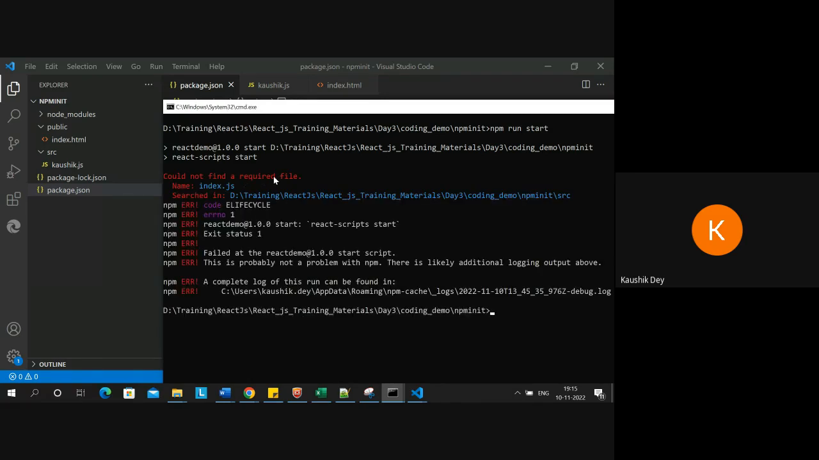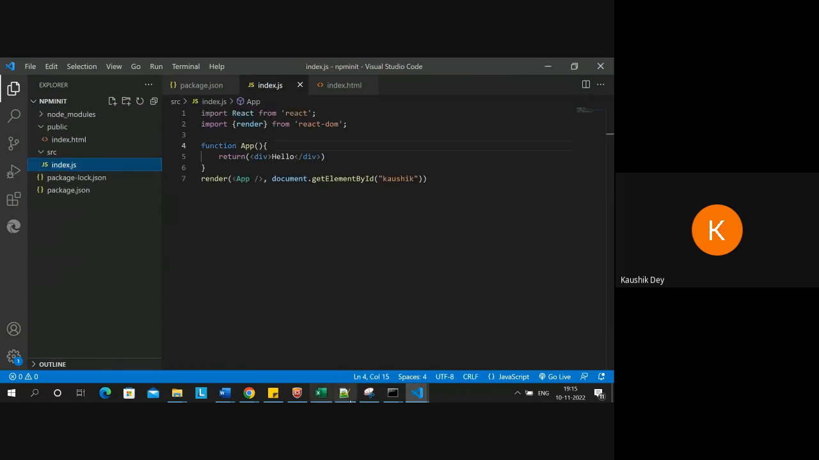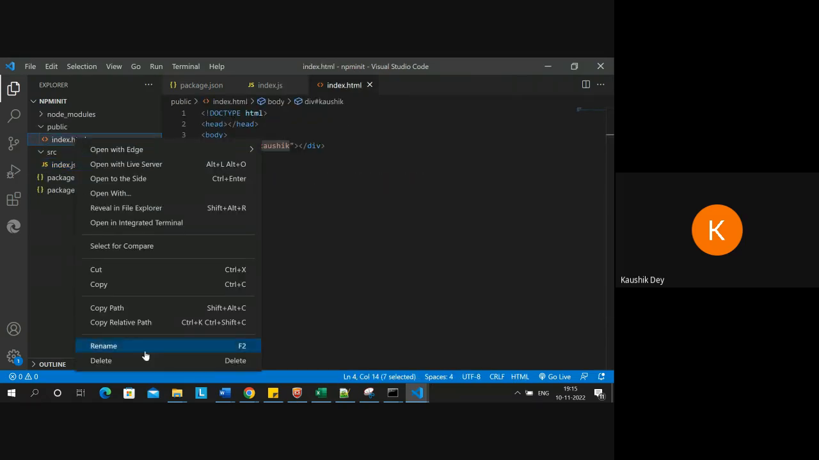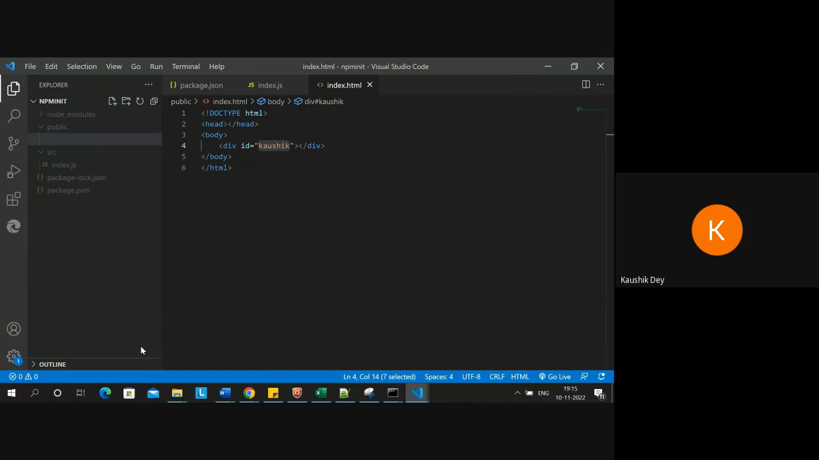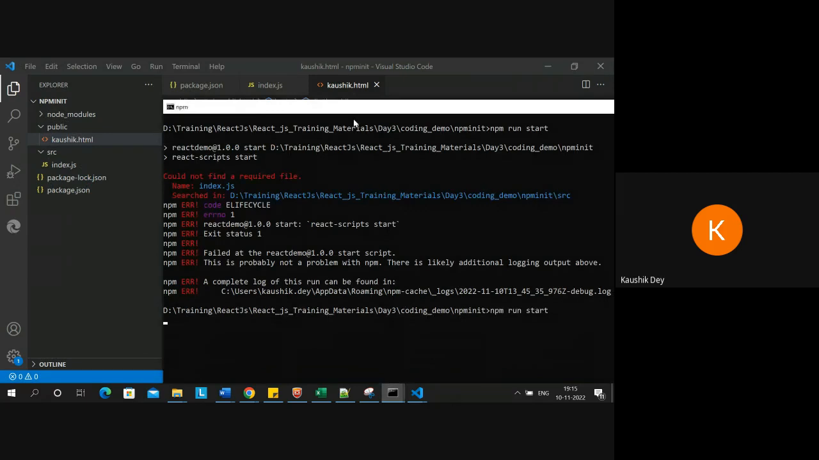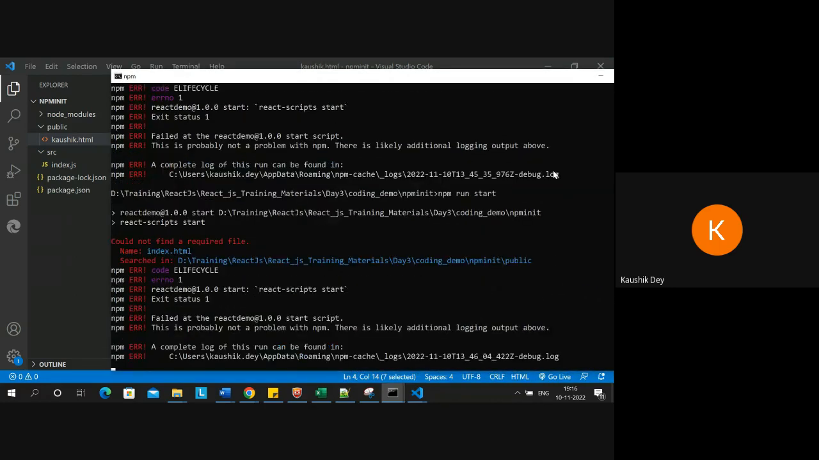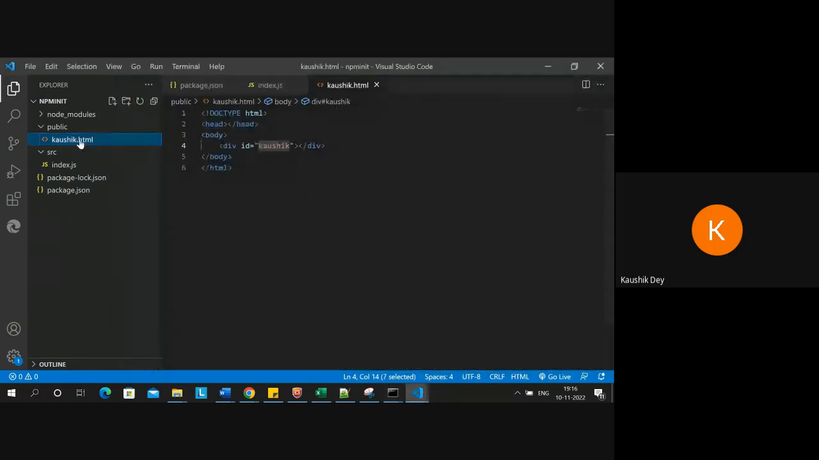So, could not find required file. That means the file name should be index.js. I cannot add another file. Can I create another HTML file like Kaushik? It also requires index.html. So both are index.html, and if I write something here, it will overwrite.